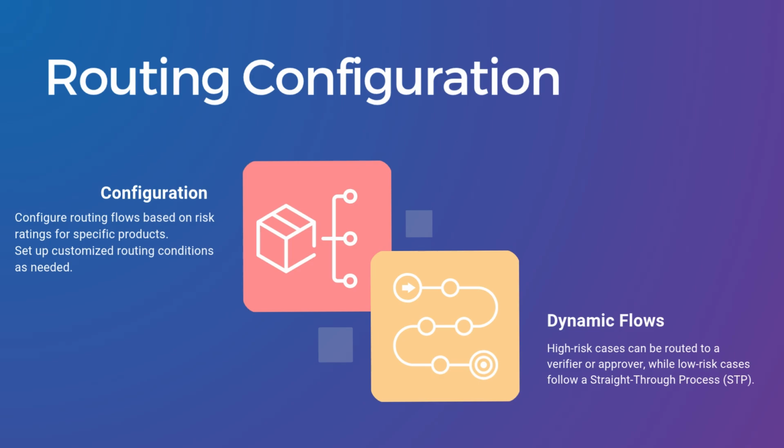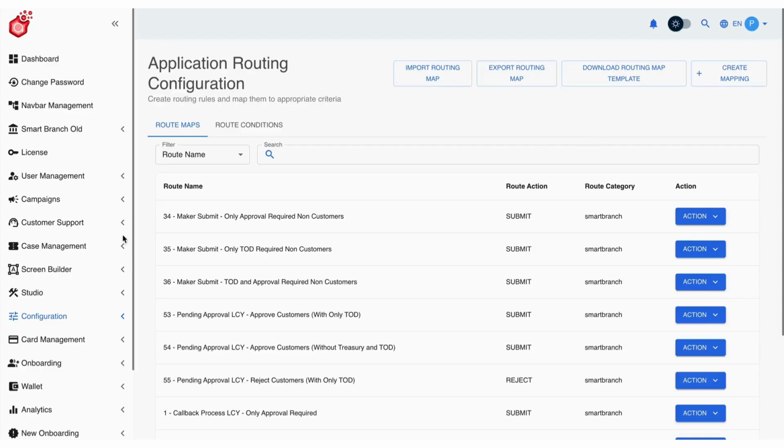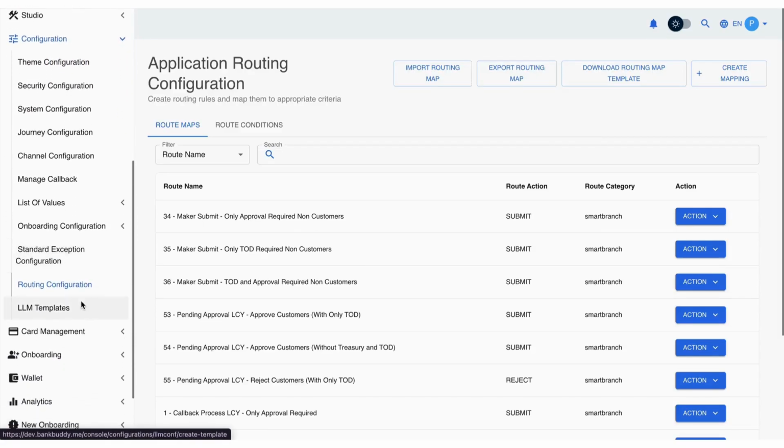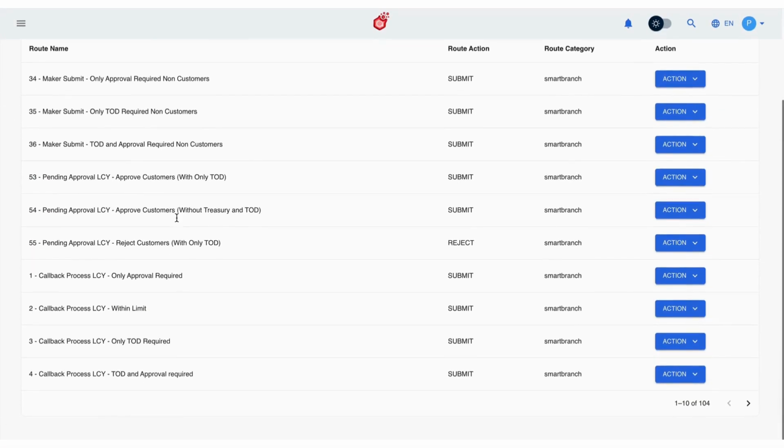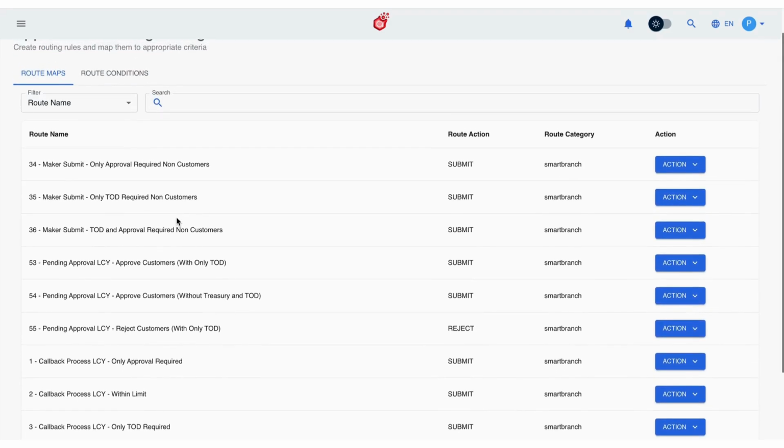Customized routing conditions can be easily set, allowing high-risk cases to be routed to a verifier or approver, while low-risk applications proceed automatically through a straight-through process. With smart routing logic, BankBuddy.ai empowers banks to manage operational risk while maintaining onboarding speed and compliance. To begin, go to Configuration, then select Routing Configuration. Here, you'll see a list of all existing route maps, each defining how onboarding flows from one stage to another.